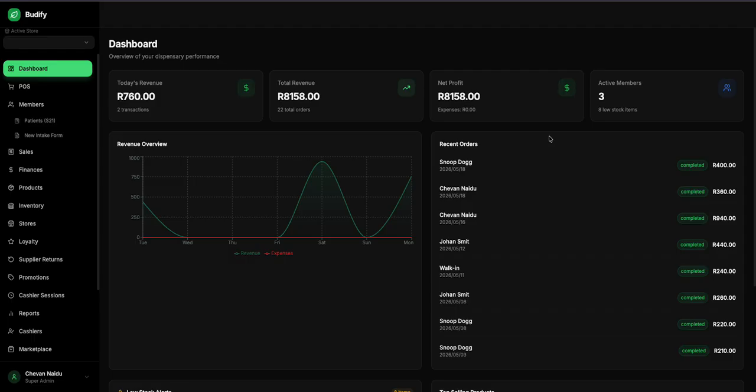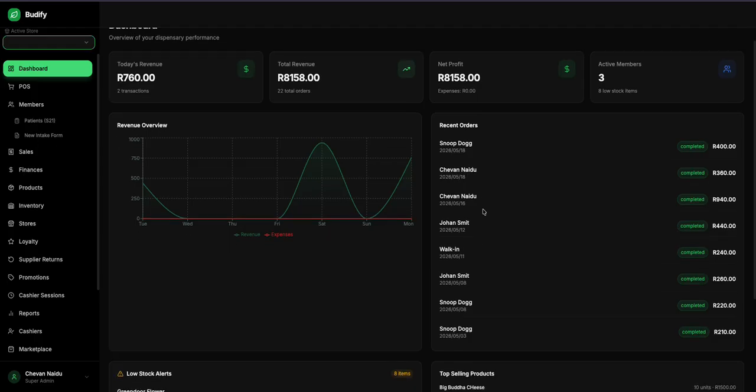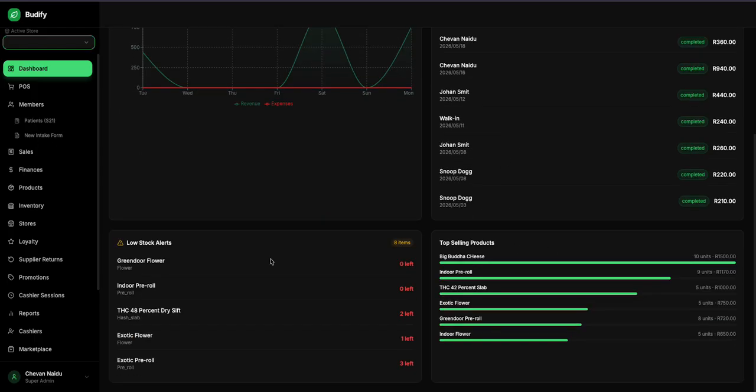So when you land on the dashboard, and of course you can choose multiple stores from here. So let's go through it. On your dashboard you'll be able to see today's revenue, profit shows the same because we haven't put costings in there. Your sales, top selling products, your low stock.